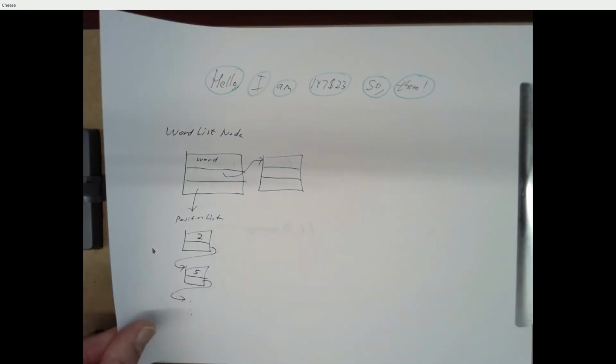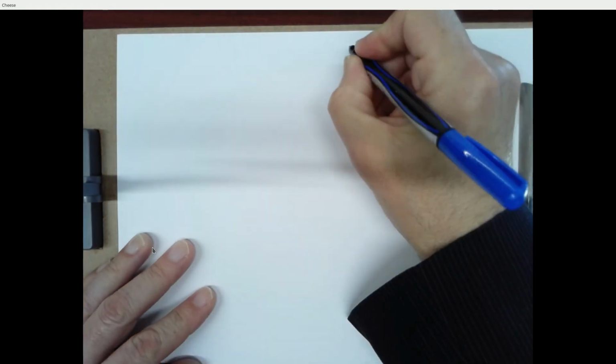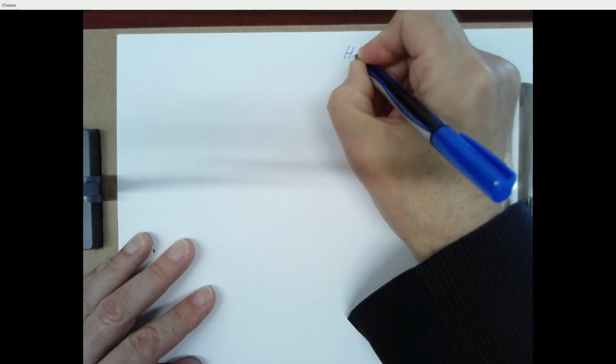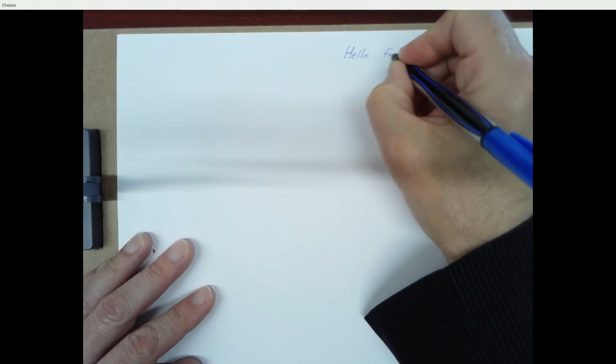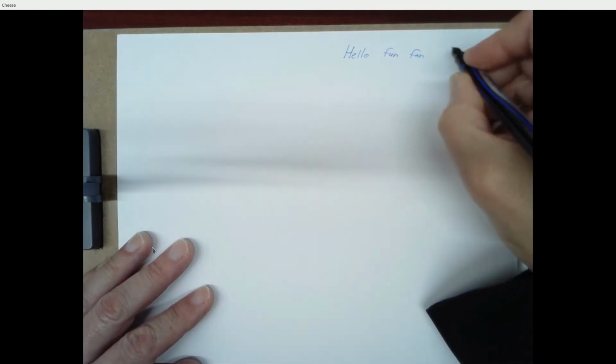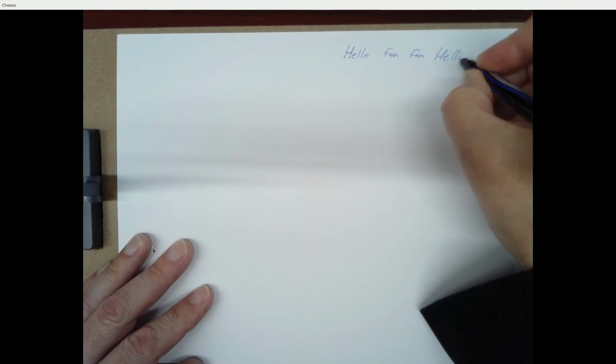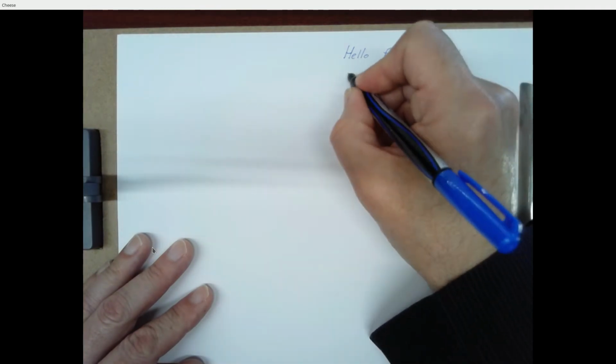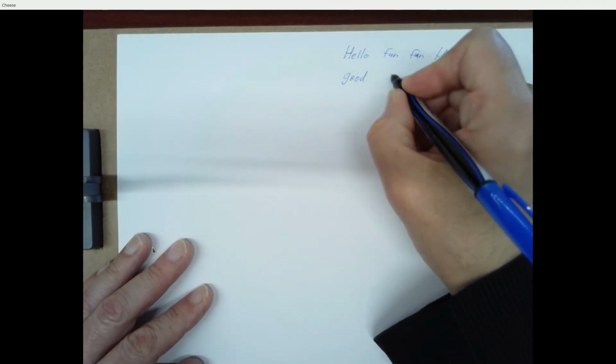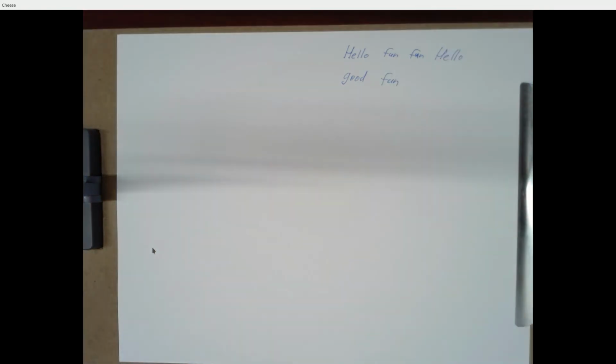All right, so let's draw a few pictures, and then we'll take a break. Okay, so let's do some weird sample input, just so we don't need crazy pictures. Let's say our input is hello, fun, fun, hello, good fun. There's our cryptic input file.